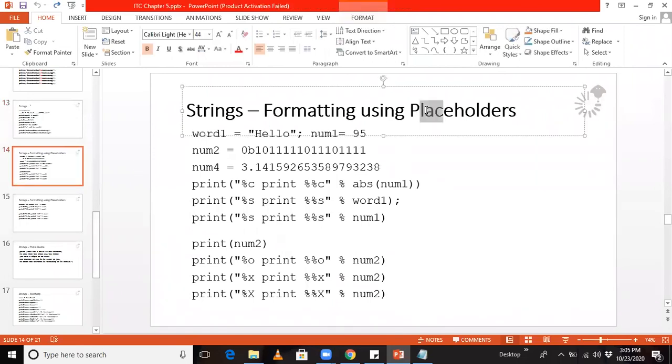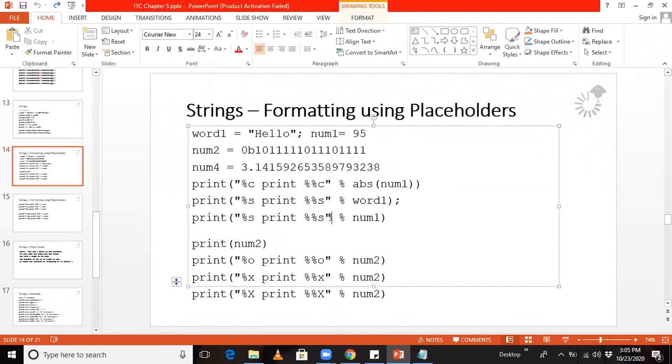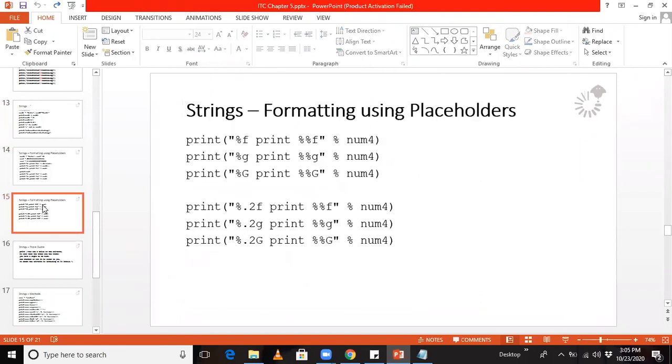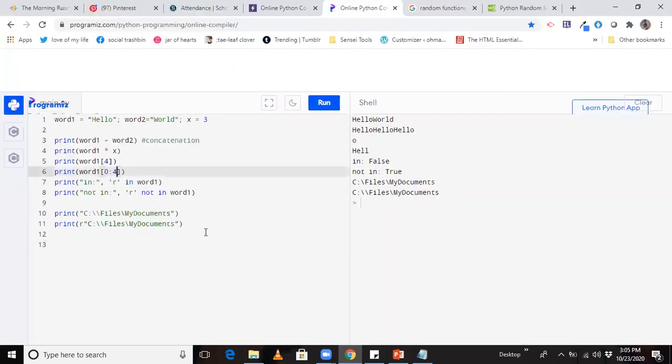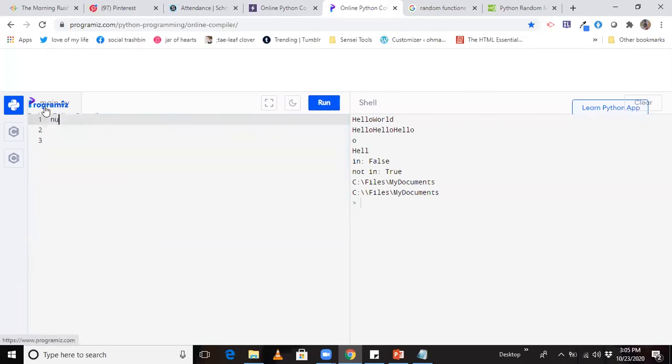Formatting or placeholders. Ito, madali lang to. Placeholder. So, example, I have two values. Bar 1 is equals to hello.